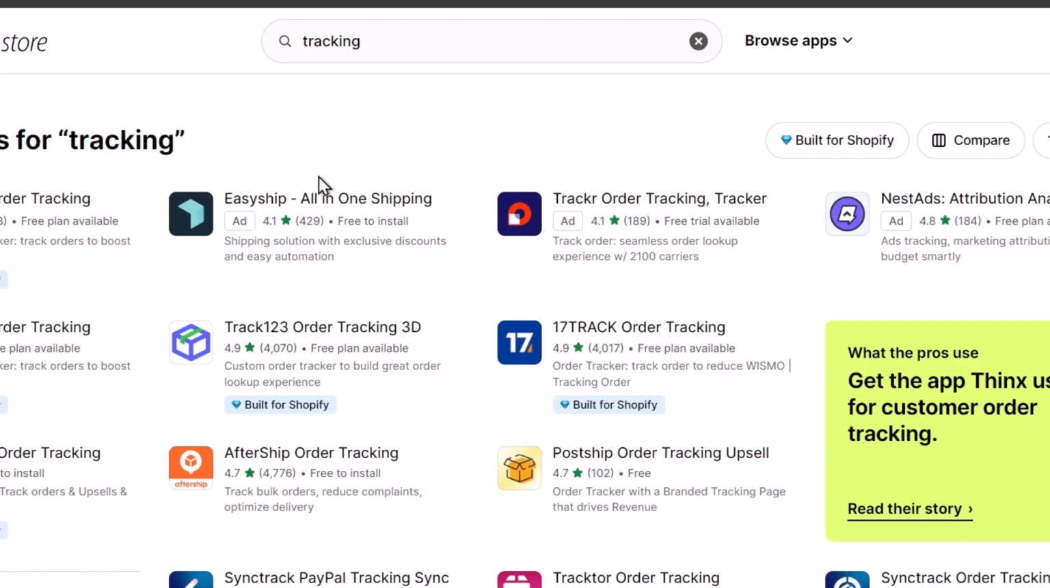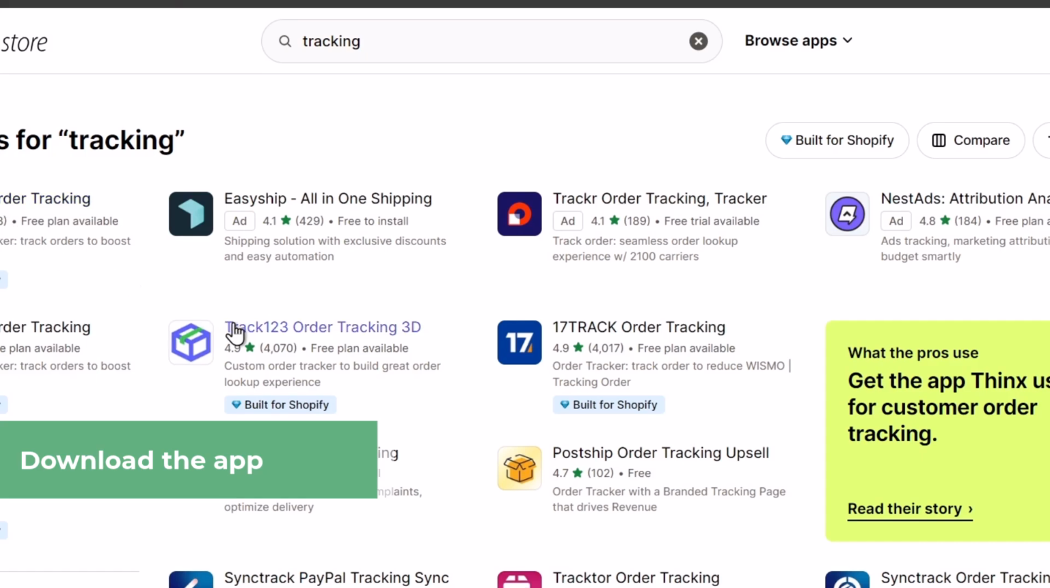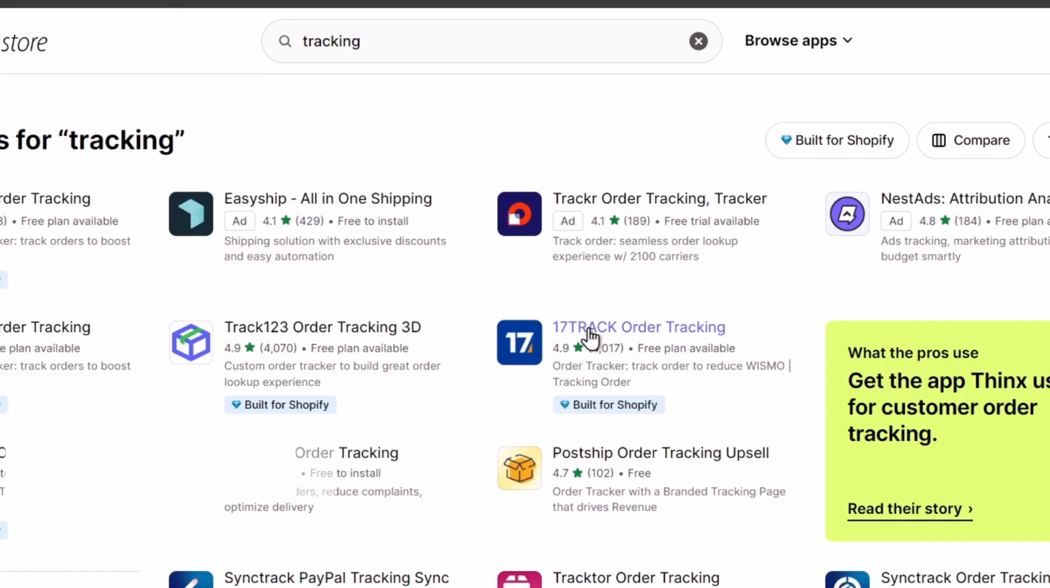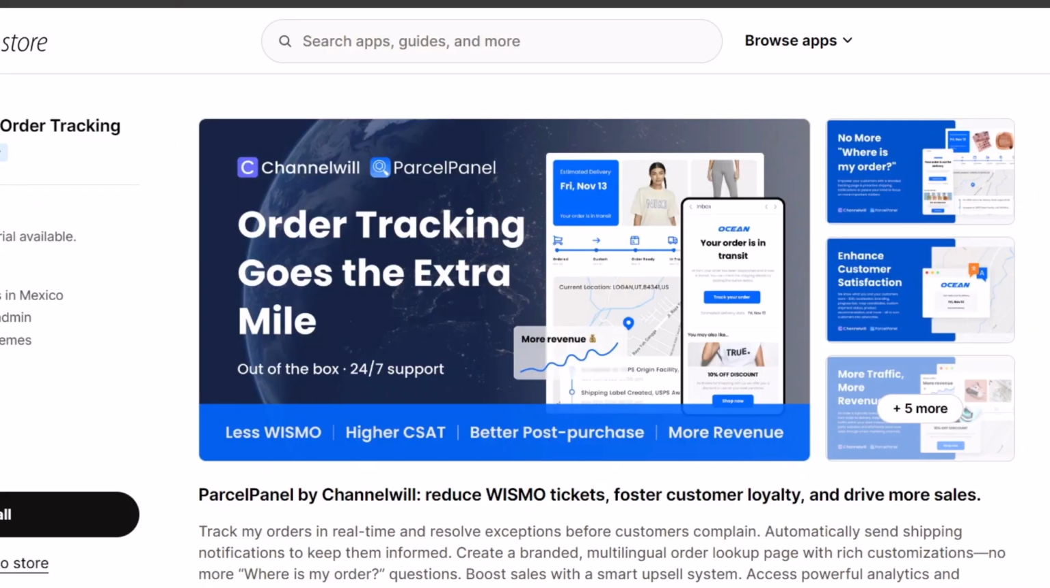Searching directly in the App Store will give us a lot of applications that we can use for tracking our content. Here we have Parcel Panel Order Tracking, there's Track123 Order Tracking, and there's 17TRACK Order Tracking. Let's try something which is free to install and has a lot of reviews, for example, Parcel Panel Order Tracking. This one is totally free, has a free trial available, and has really strong ratings. It totally depends on whether you like the application, the pricing and the rating. So let's hit install.